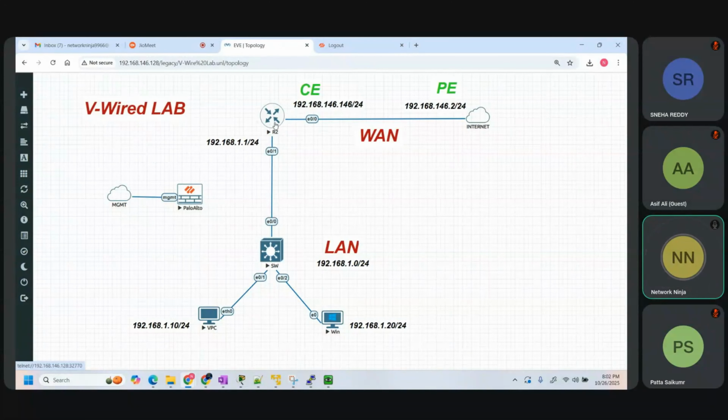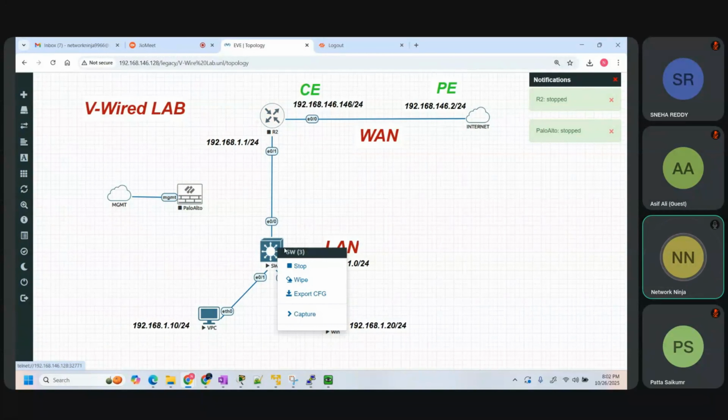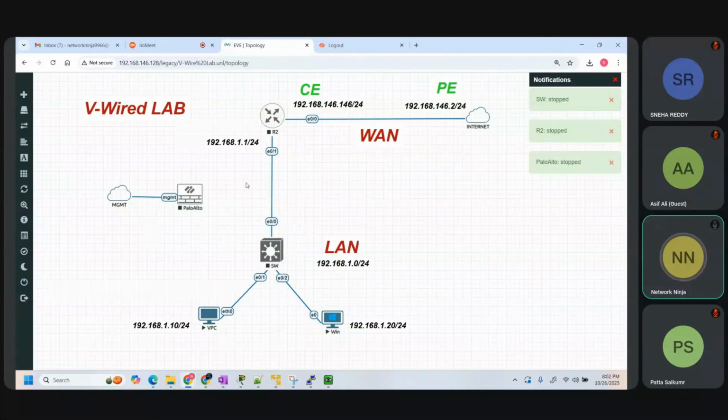We already saved the configuration. So I'm going to first stop this Palo Alto box, stop, right? And I'm going to stop this router as well and this switch as well. So I stop all the devices. Now I'm going to remove this cable, delete. I deleted this cable.